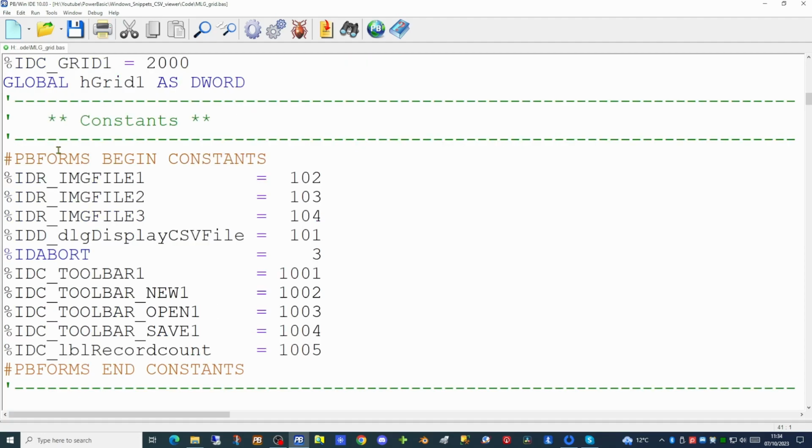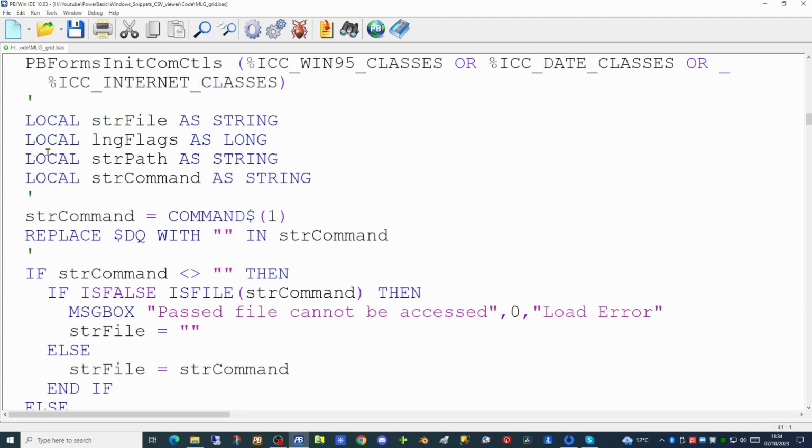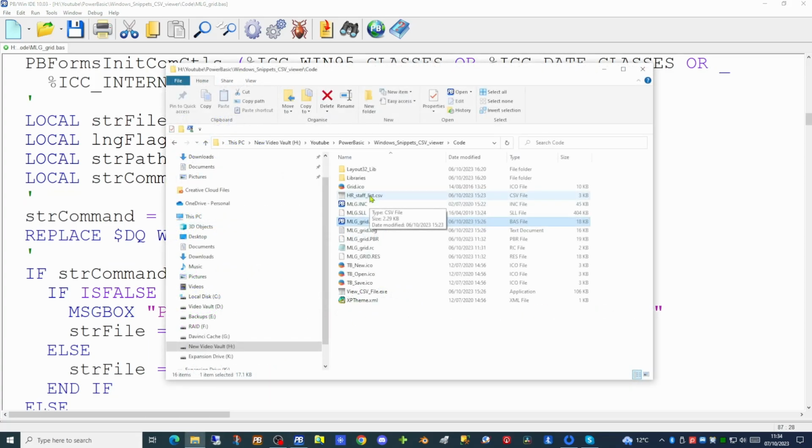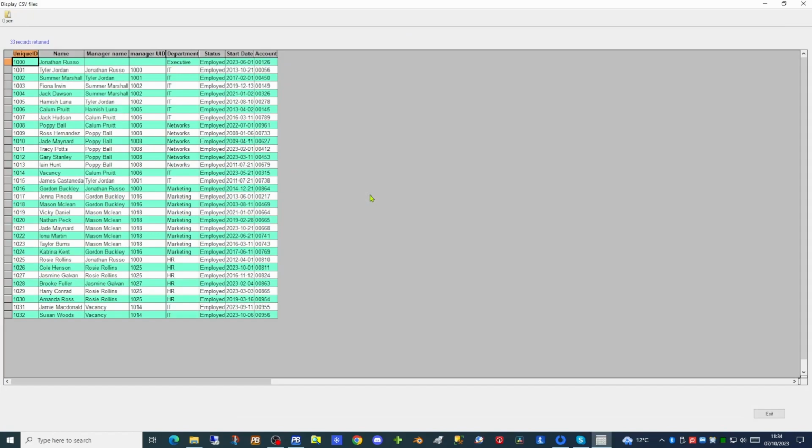So let's have a look at the pbMain function, the first function that is executed when our application runs. The first thing the pbMain function does is look at any parameters that have come in on the command line. This allows you to use this application as the default application for a particular type of extension. So all my CSV files will launch this application if double-clicked on. If we just double-click on the CSV file, it will launch this application automatically.